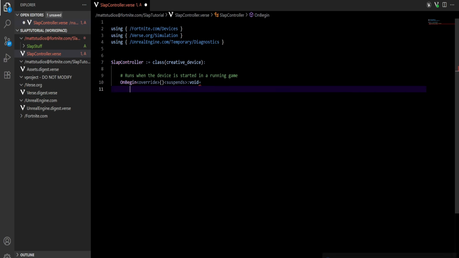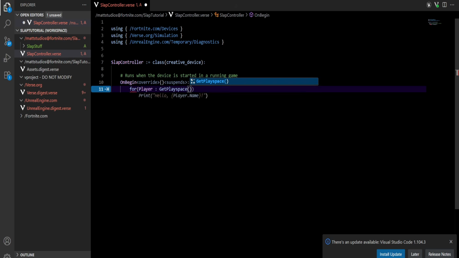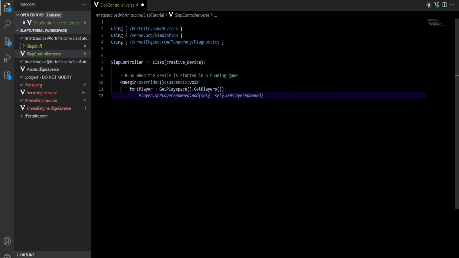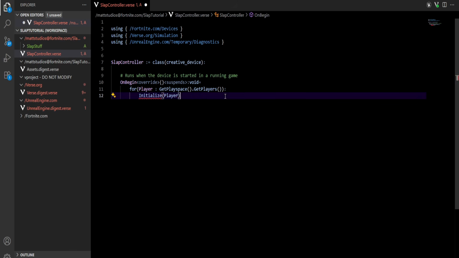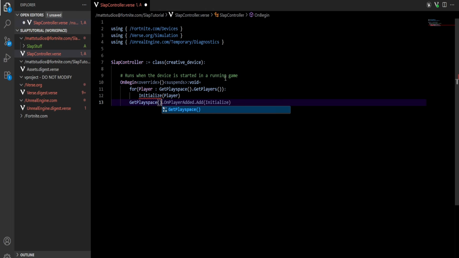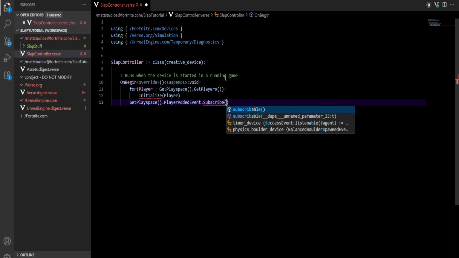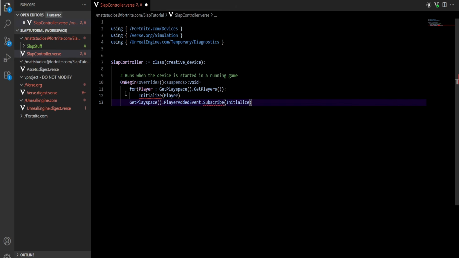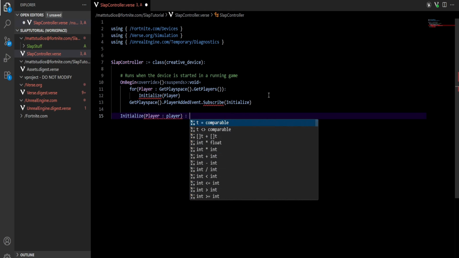So I will go to on begin and go through every single player in get play space dot get players, and I will call an initialize, and I'll initialize my player. And then I'll also, don't forget, get play space dot player added event dot subscribe, and we'll initialize so that whenever new players join, they will also get initialized. Now let's go down here and create our function. We'll call this initialize, and we'll take in a player like so.